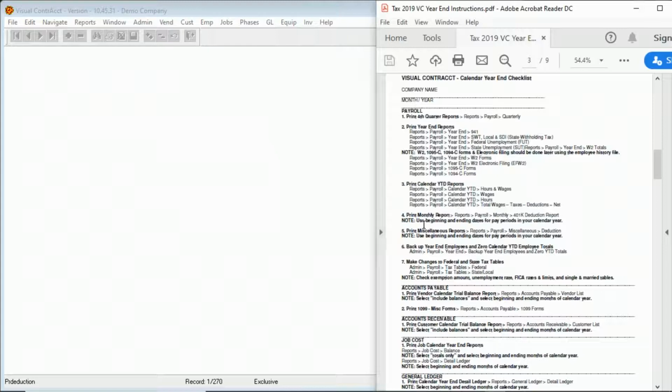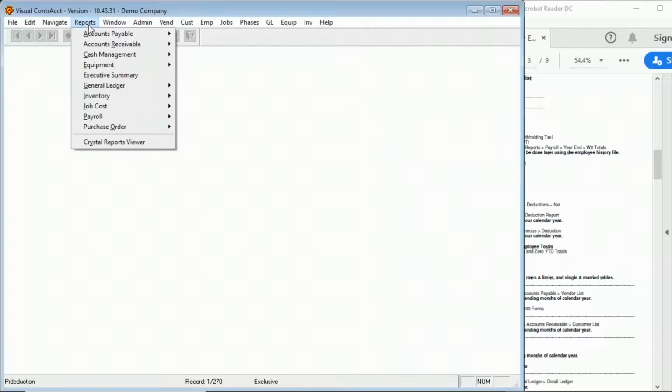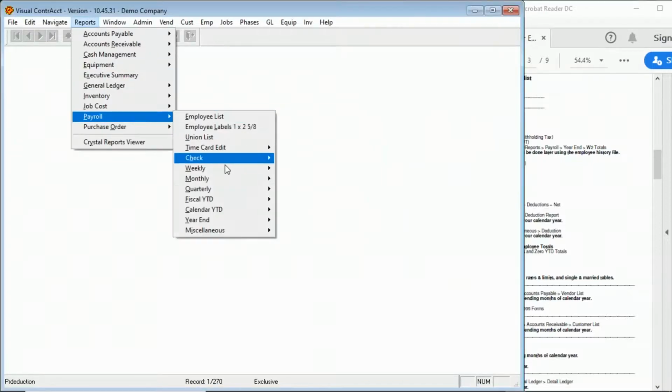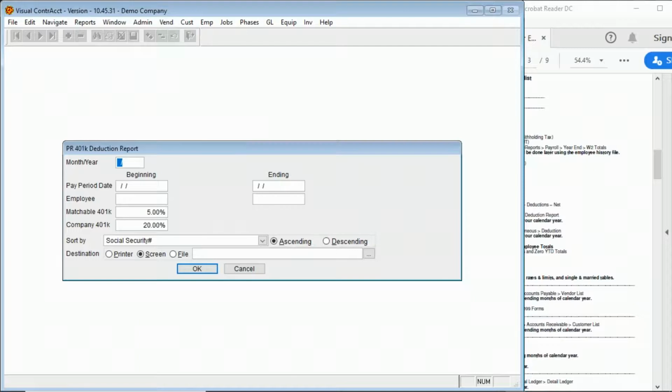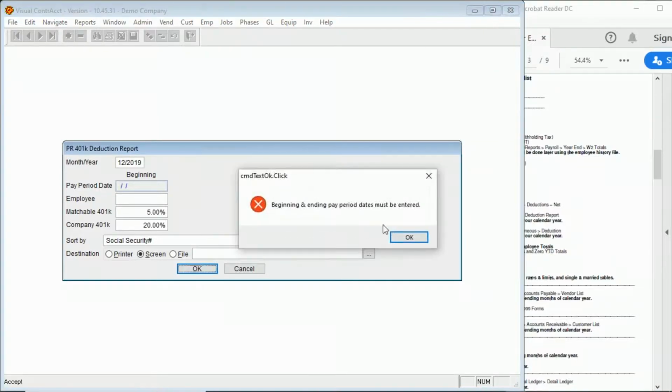So for the monthly reports, if you offer 401k to your employees, under reports, payroll, monthly, you would also need to run the 401k deduction report. That would be run for the month of December, because that is what you're in. Mine's not going to run because I don't have data in there.